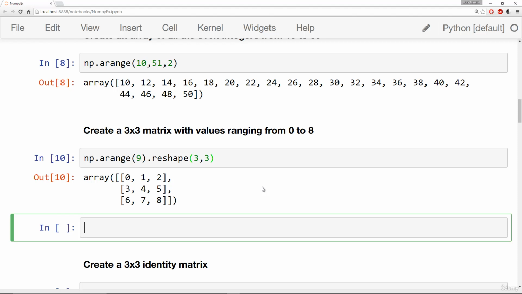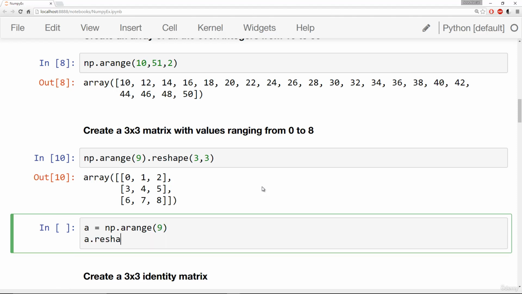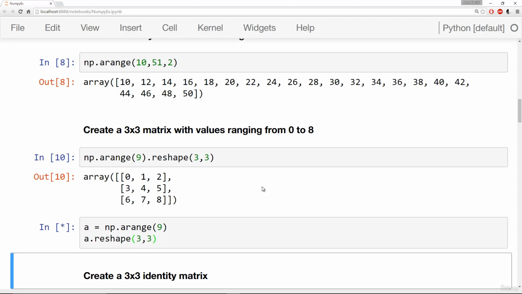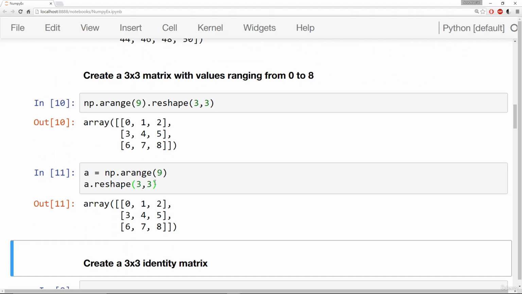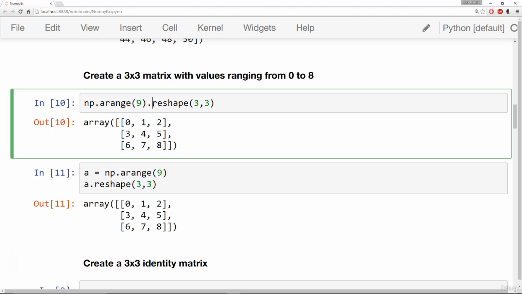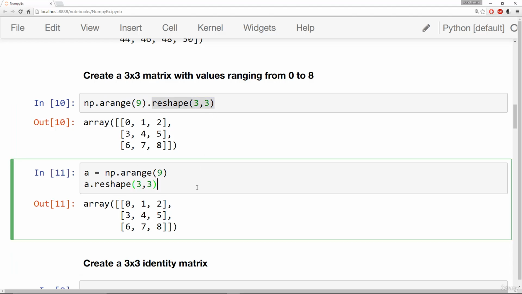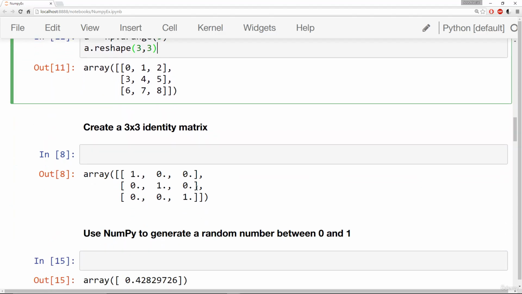Now you could have also split this up into two steps, meaning I could have said something like A equals np.arange(9), and then said A.reshape(3, 3), and that would again have done the same thing just in two very clear, distinct, separate steps. But a lot of times when you're working with NumPy, you'll just tack on these methods on top of each other.